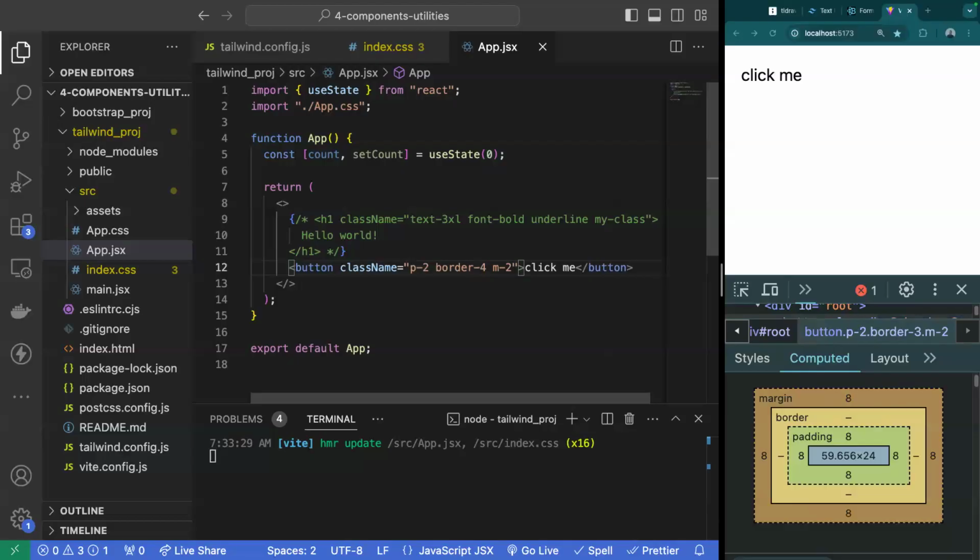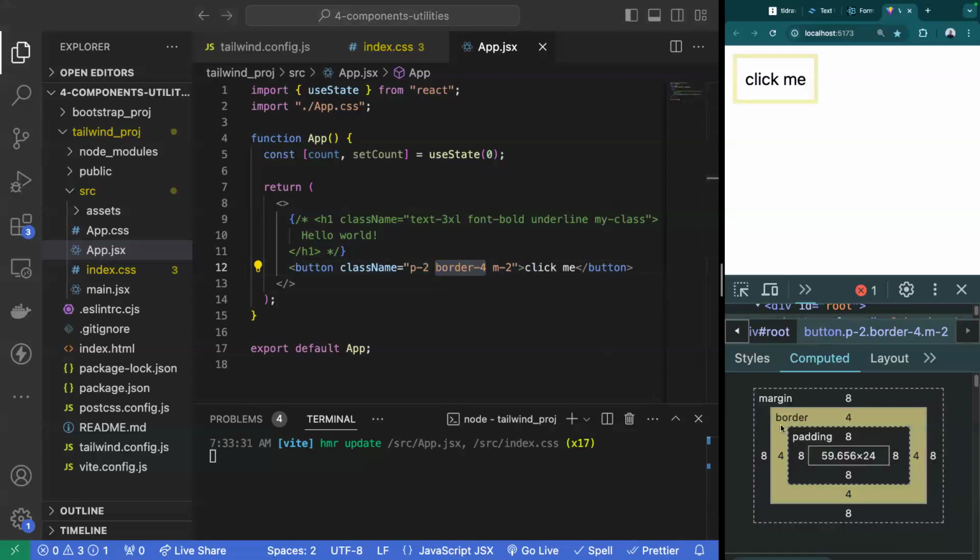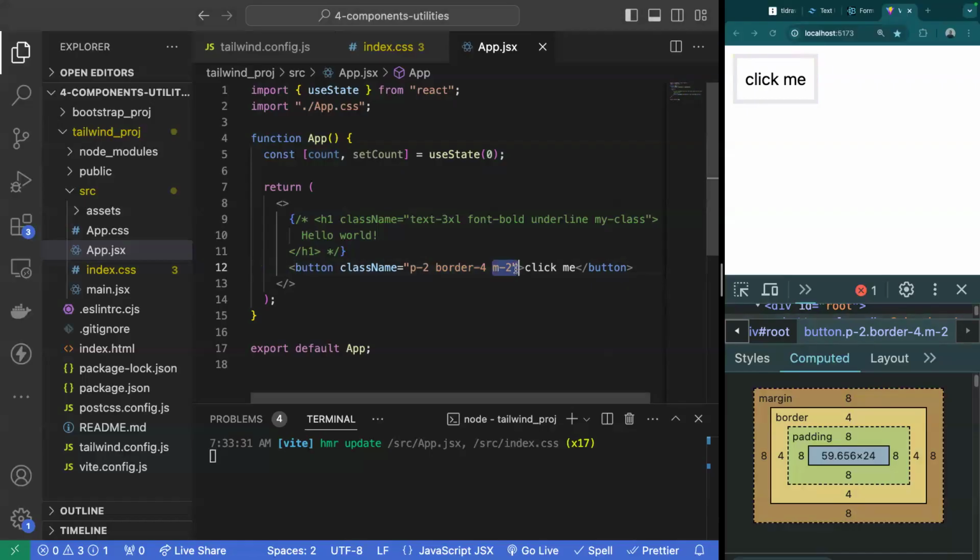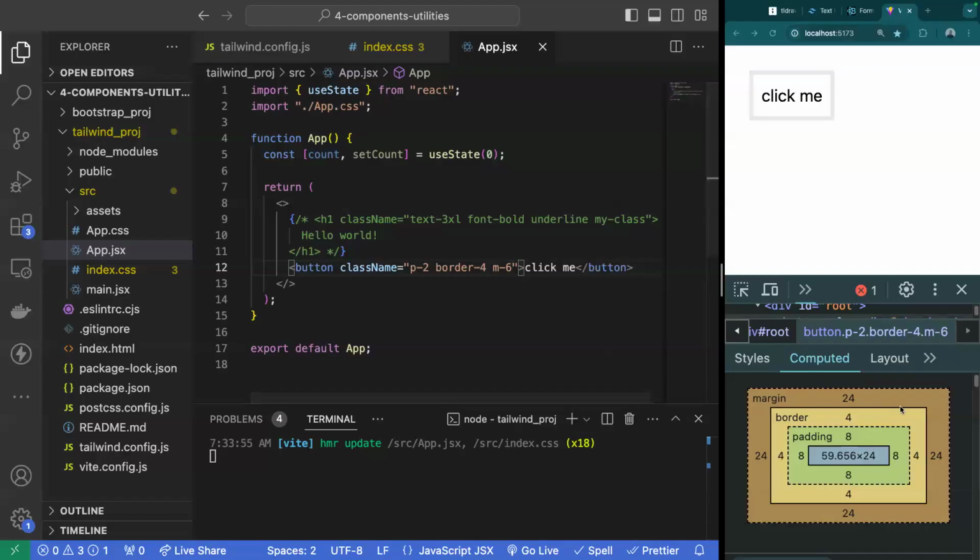And I think this didn't like it because it's not a common number. There you go. So it's going by common numbers only. So here we have a padding of 2, which evaluates to 8. We have a border of 4, which evaluates to 4. And then we have a margin of 2, which is the spacing on the outside, which again evaluates to 8. All right, I can make this 6 on the margin. You can see that it gets bigger. So now we have 24 on the outside.